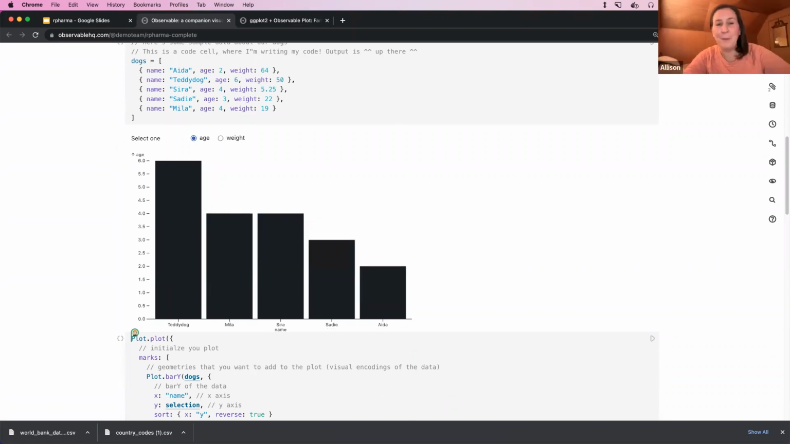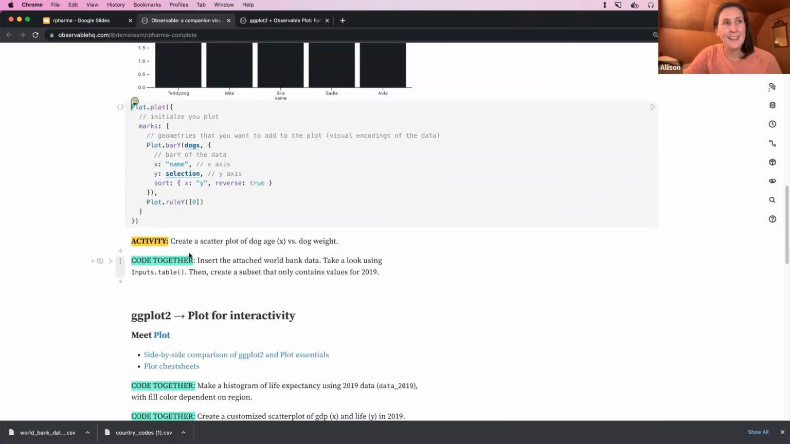Mm-hmm. Good point. Okay. So it's been 50 minutes. This is perfect. Why don't we take about 10 minutes and do this activity, creating a scatter plot of dog age versus dog weight. Encourage folks to use the plus icon, but this is also a nice chance. If you have any questions, pop them in the chat or raise your hand, or if you want to take a couple minutes break, maybe we'll start a few minutes after the hour. Feel free to stretch your legs, get a coffee, get a water, whatever.